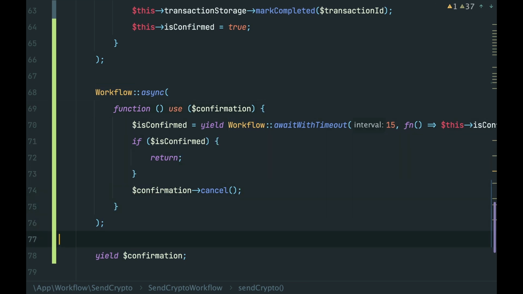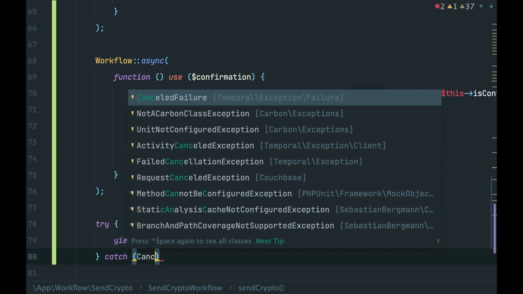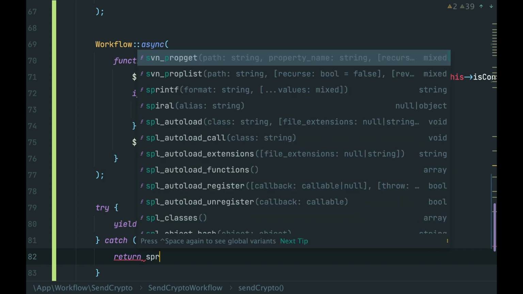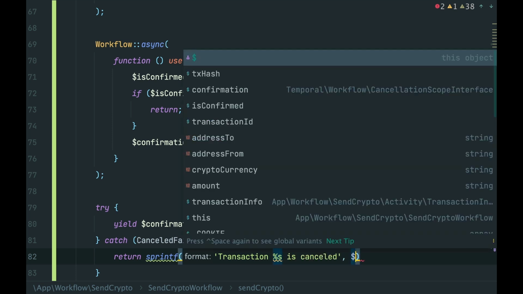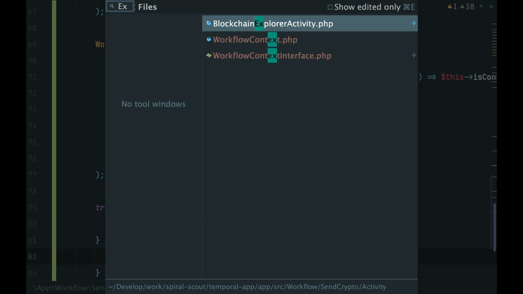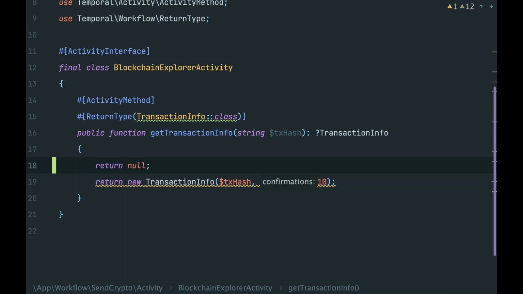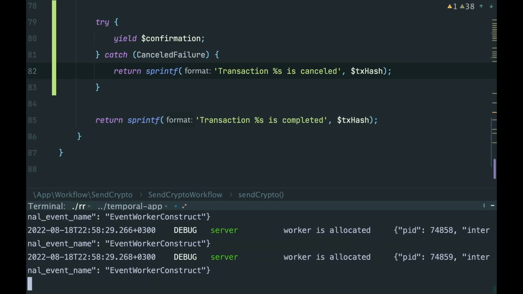The last step, here when we run the task, once it is cancelled, it throws a cancelled failure exception. So we need to manually handle it, of course if we want. And we can return a message that this transaction failed. Okay, we are done. Let's check how it works. First of all, we update the Blockchain Explorer activity and let's always return null instead of transaction info.